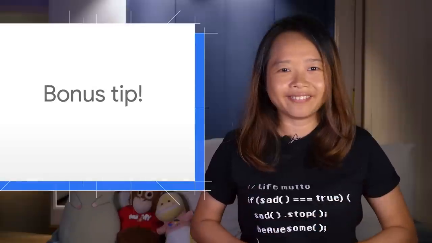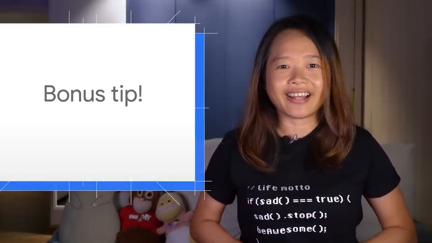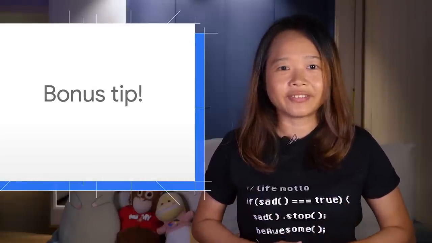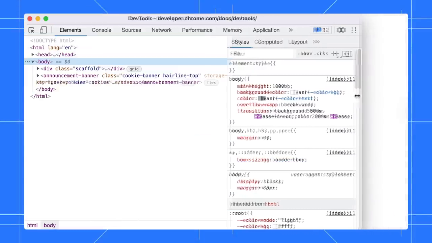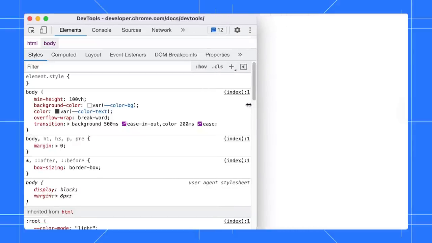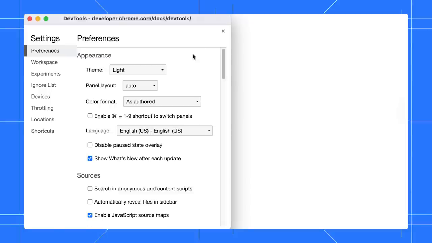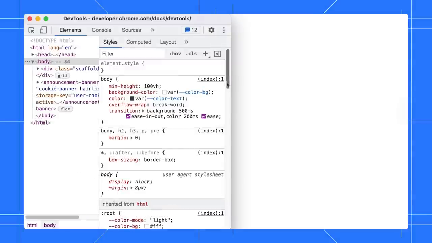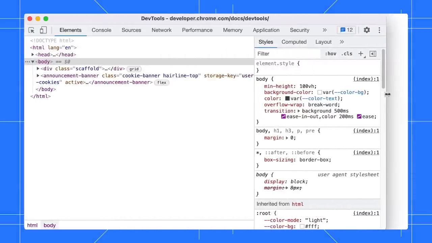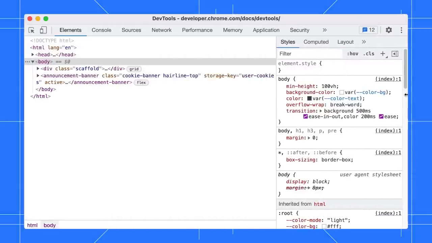Here is a bonus tip. You can fix the panel layout if you find the auto rearrangement doesn't suit your needs. For example, the Styles pane in the Elements panel will be moved to the bottom when the screen size is too small. You can disable that via Settings, Panel layout, set it to vertical. Try to resize the panel now. The Styles pane position is fixed.